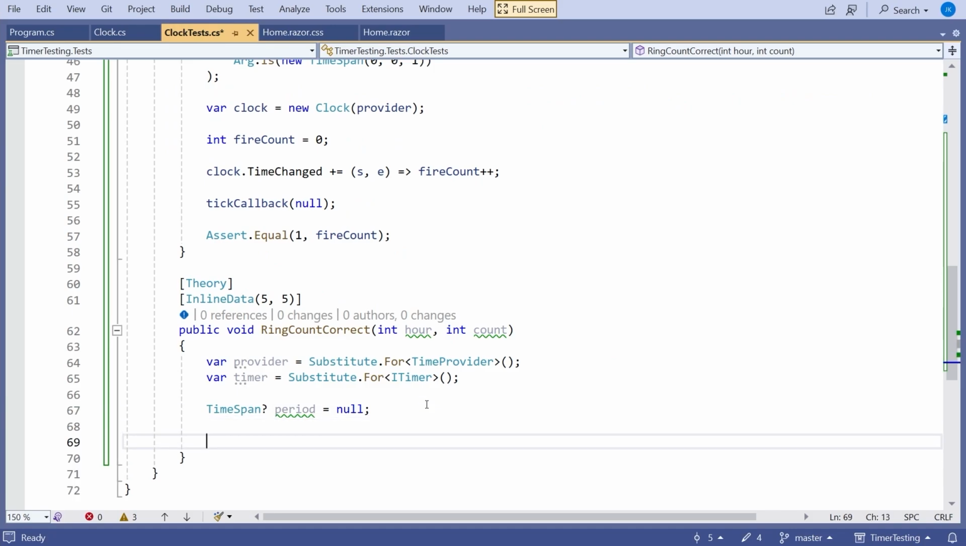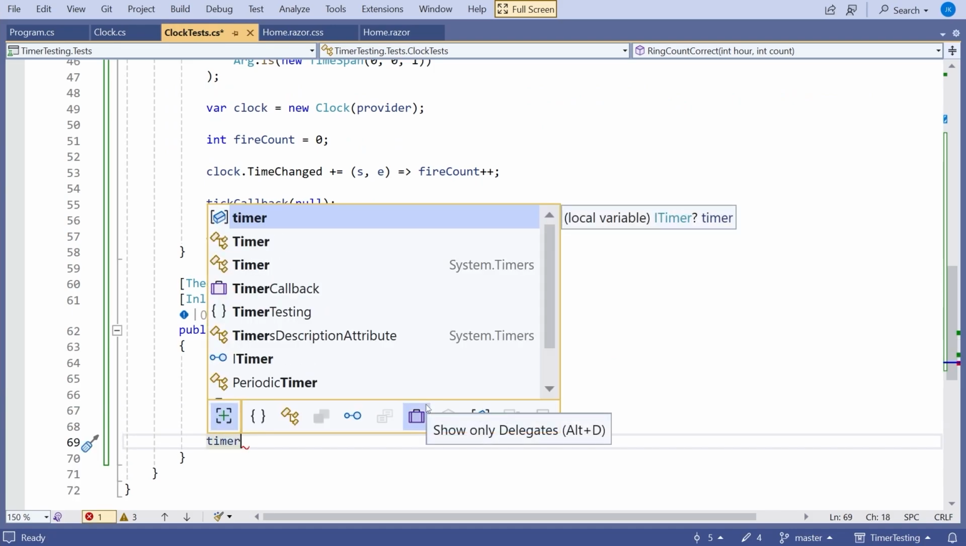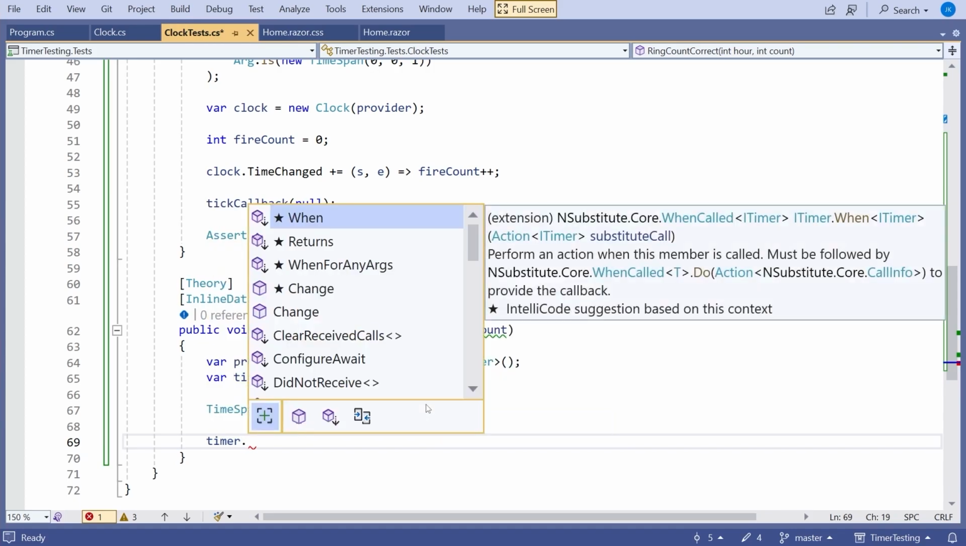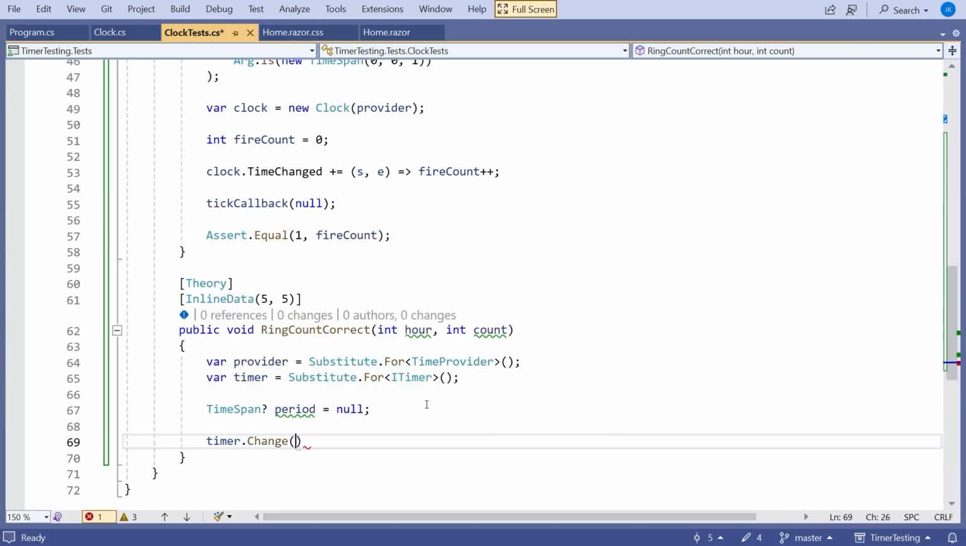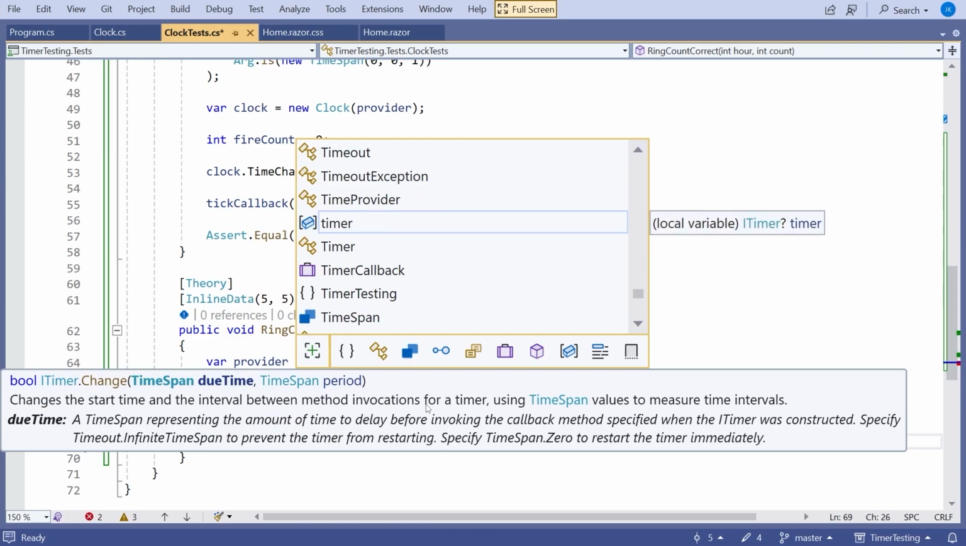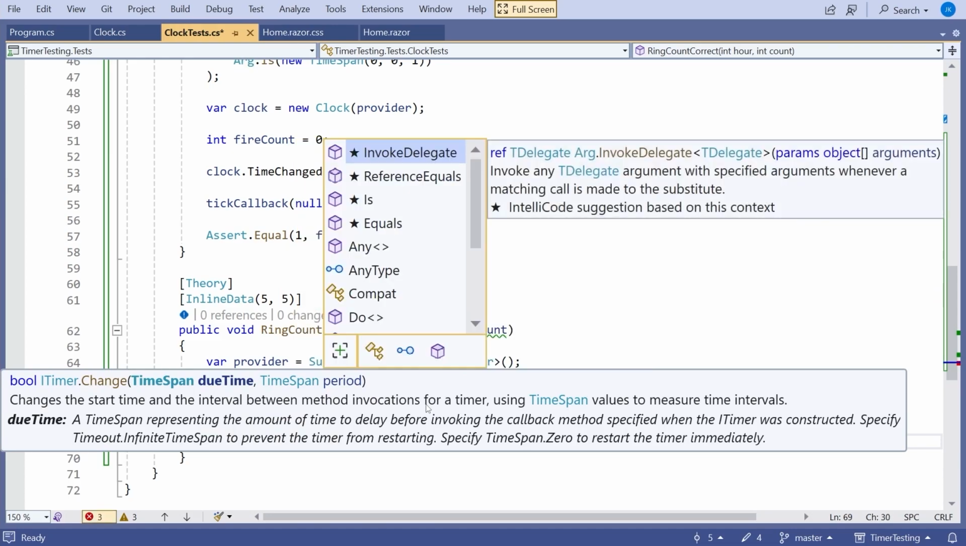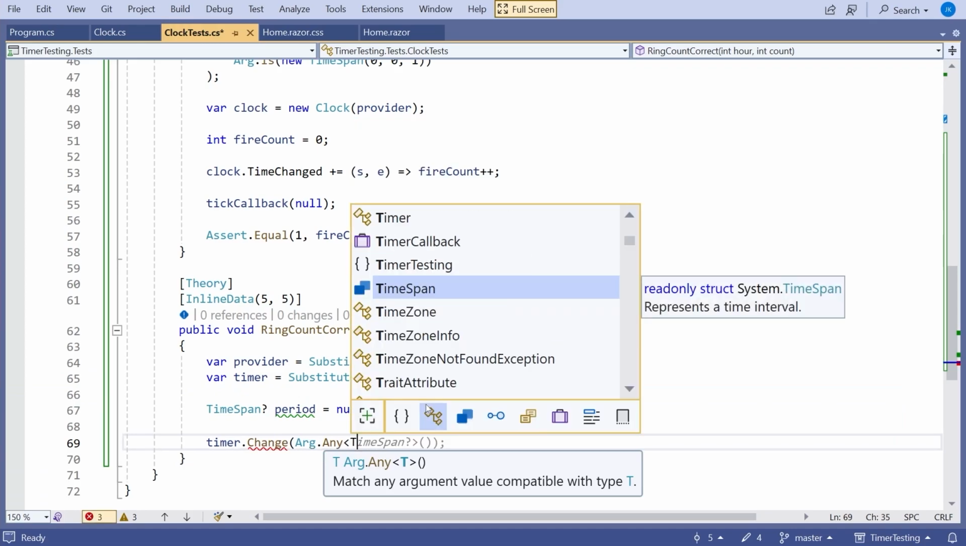So that's what we've got in there. And then on that mock timer, I'm going to do a similar sort of thing to what we saw on the mock provider. I'm going to say that when we do the Change, I don't care about the first parameter, so that's going to be Arg.Any for TimeSpan.